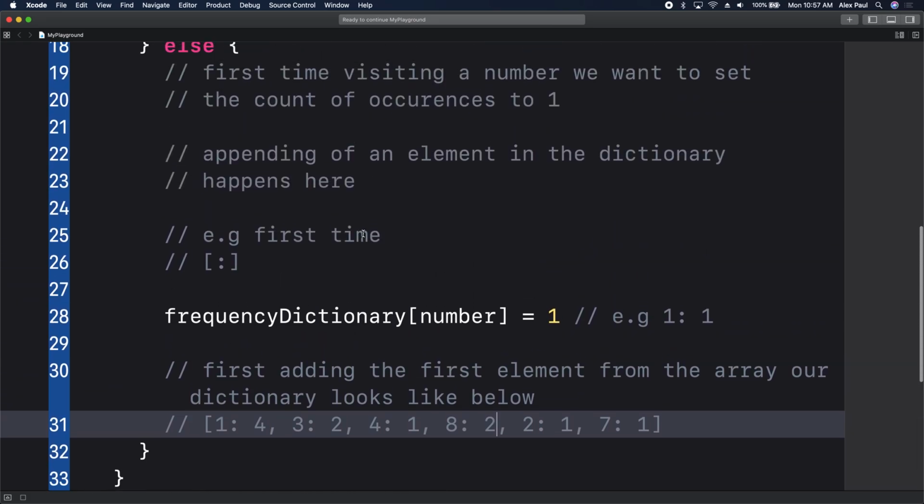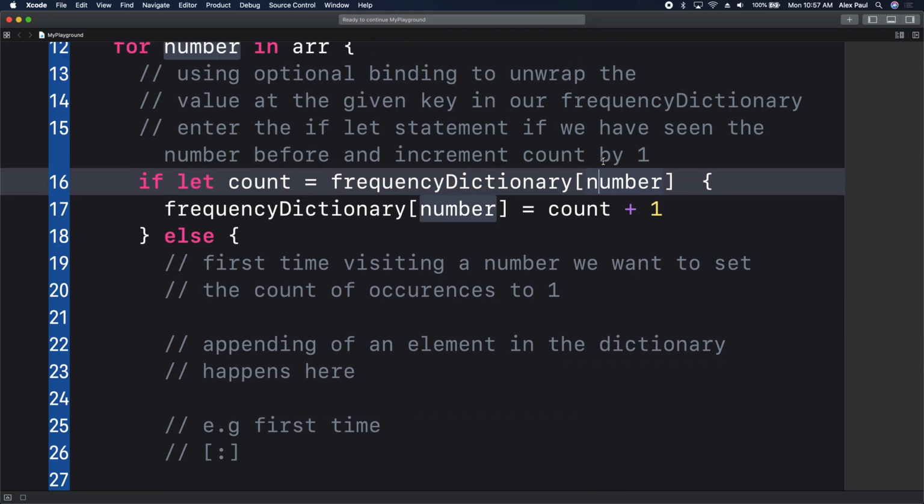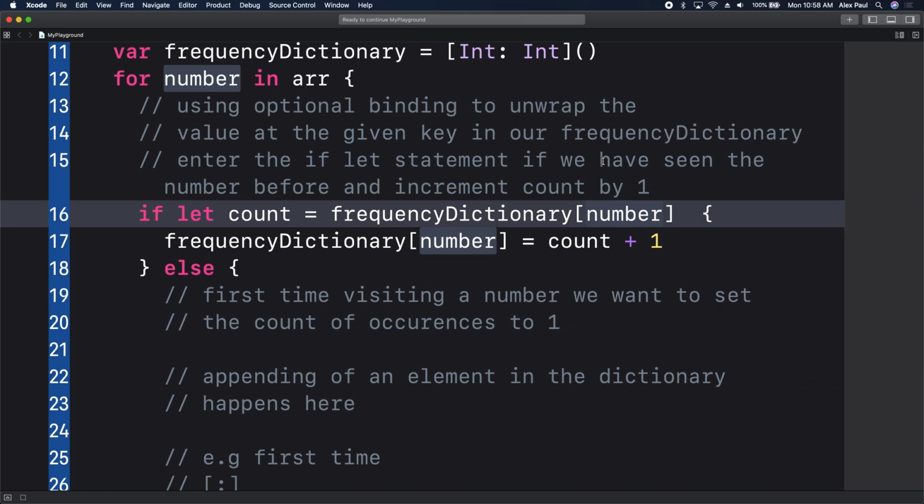If-let statement, the optional binding, right? This guy? Okay. So if we want to go ahead and add to our count, we want to unwrap our value in our dictionary, right? So here we're using the if-let statement to unwrap the value at that particular key in the dictionary. The current key we're looking at is number. Number is a key in our dictionary, or could be, maybe it doesn't exist, right? So we're going through our for loop for number in array.